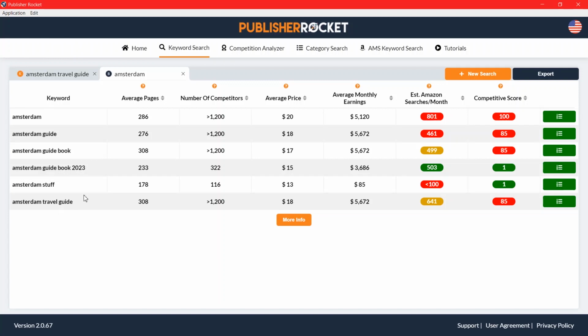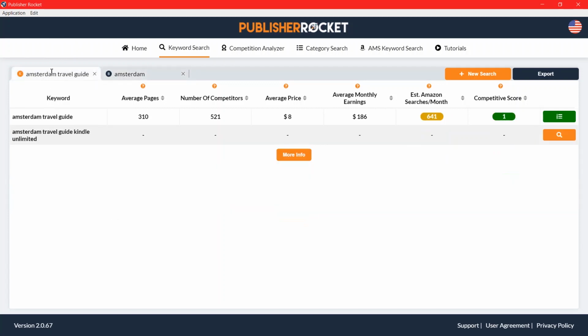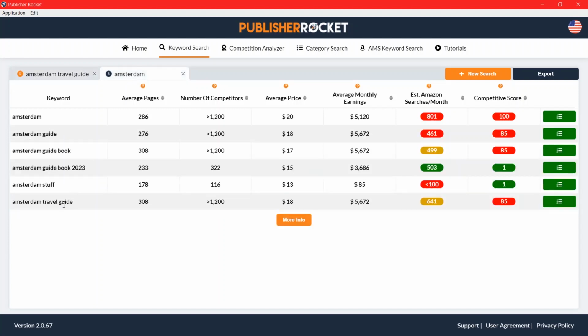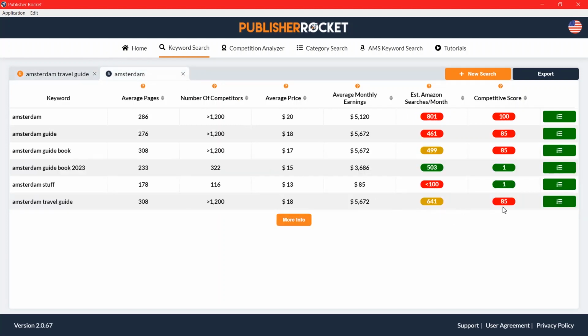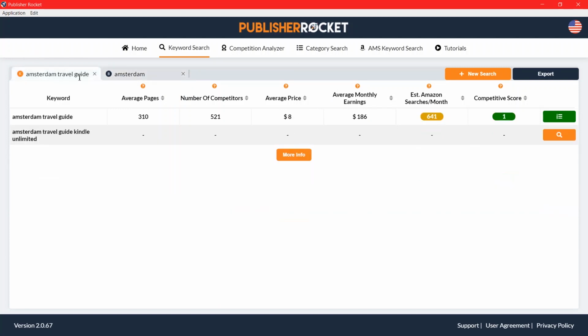So when it comes to Amsterdam, you can see the Amsterdam travel guide we just searched here for the Kindle. Look at the book version. You can see the book version has high competition. The same number of searches, if I'm not mistaken, 641, but it has high competition. It makes a lot of money. The paperback and hardcover make a lot more money than the Kindle versions. So you need to understand this too.